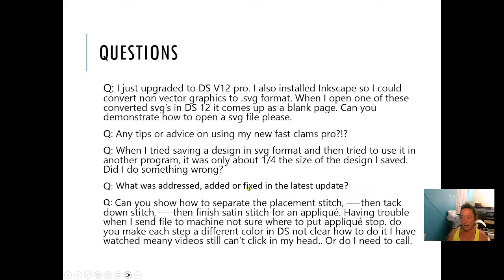What was addressed or added or fixed in the latest update? I don't have a list of what was updated. There were some random bugs and things. I'm trying to think of any that I do know about, but all of those were fixed before the formal release. I know there was an issue with the expanded editing not being available in some of the lower versions, the new save letter as.